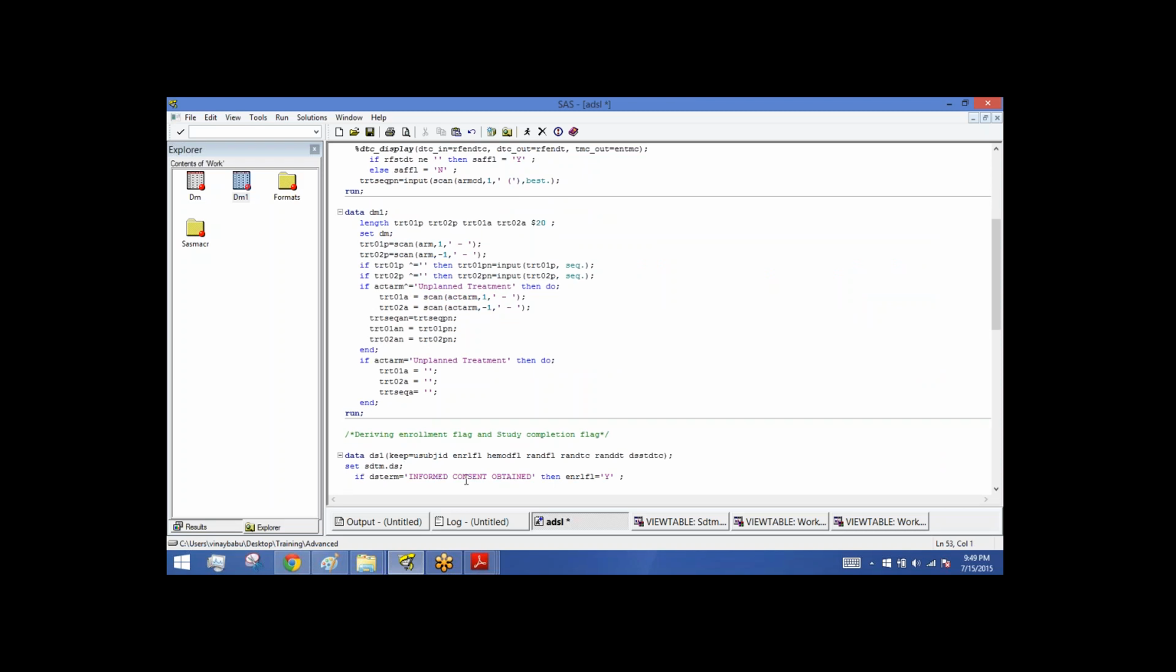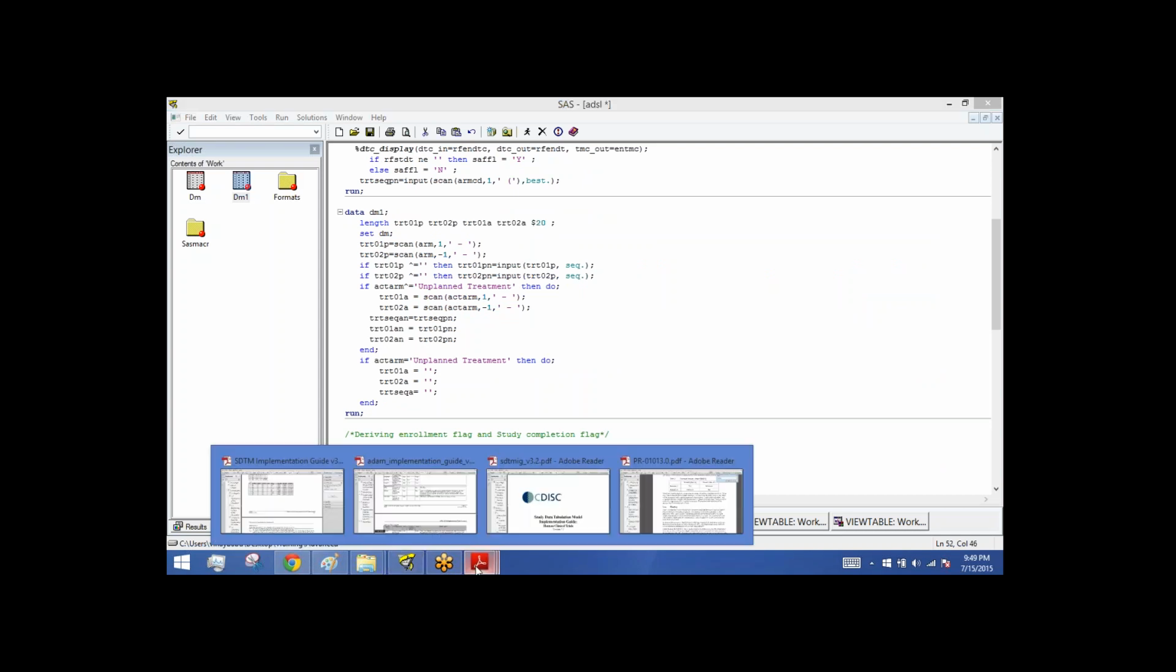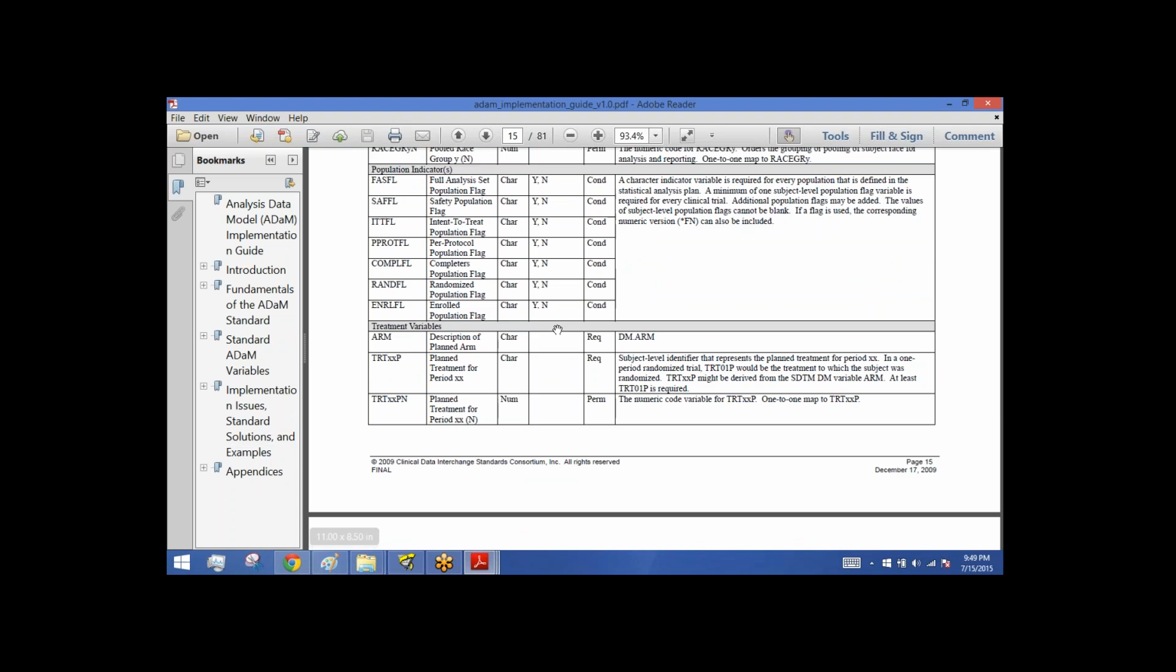So now I'm deriving more flags. So how do you know if a subject is enrolled in the study or not? Do we have an enrollment flag here?